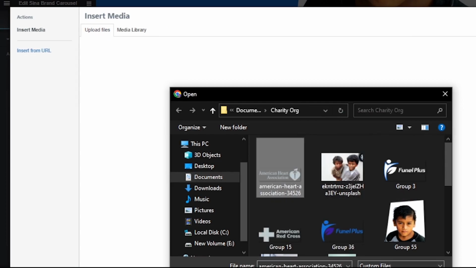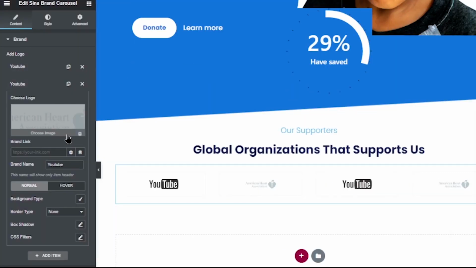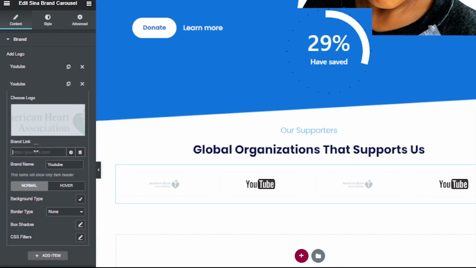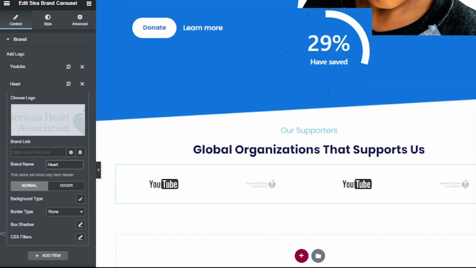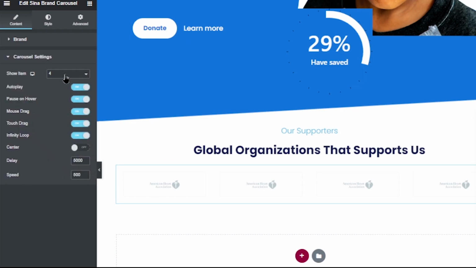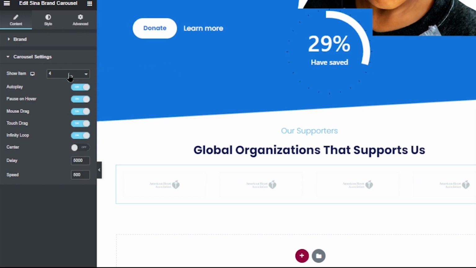You can add anyone you want. You can choose the image or the PNG of this logo. Okay, you can add the link of that organization's website. You can add the brand name or the organization name. Okay, now as you can see, you can select how many logos show by default.